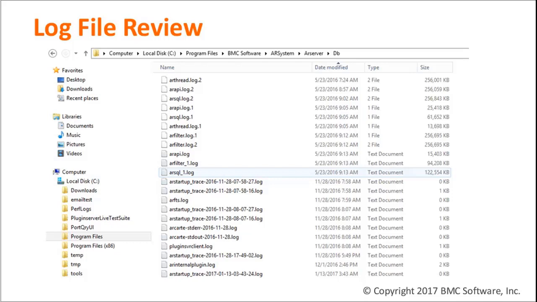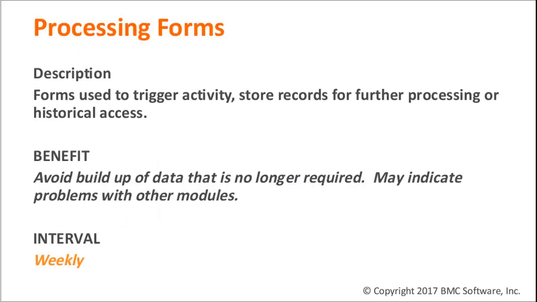So that's the first step: just make sure that you keep an eye on this DB directory and what logs are going in there and what logs need to be moved off. So we can look at the next topic then.